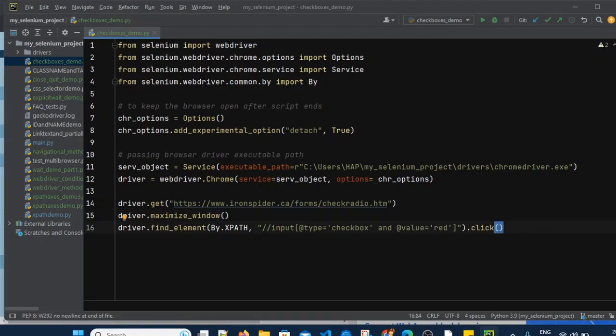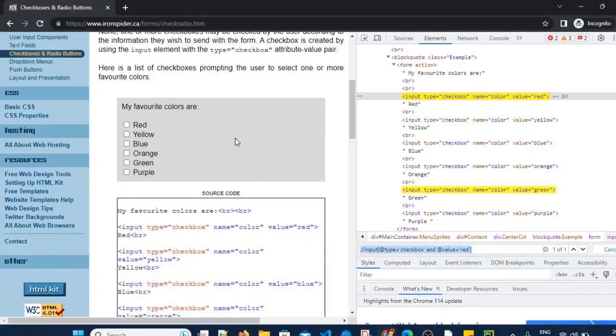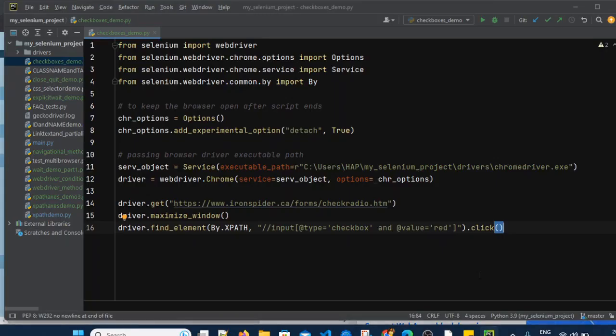Now if I want to check the orange checkbox, let's go to this web page and observe the XPath for orange. What is the difference here? Input type equals checkbox, name equals color. It is common for all the 6 checkboxes, but the value is different. Here the value is orange. So instead of @value equals red, if I put value equals orange, it should click on the orange checkbox. Now let's execute this file one more time.